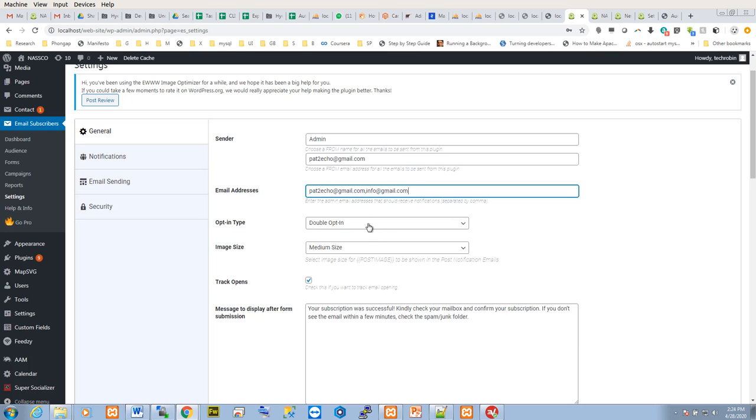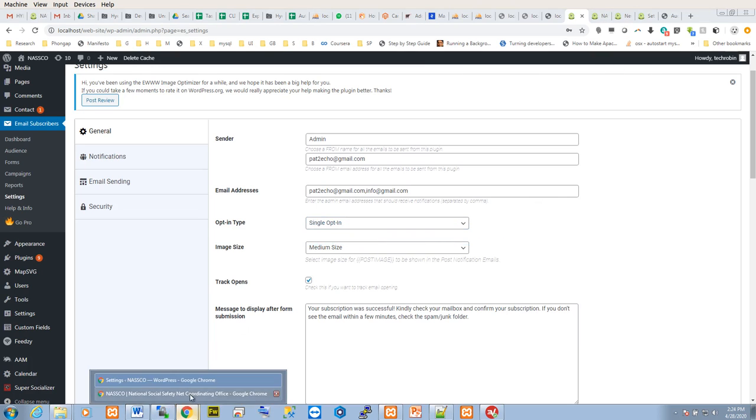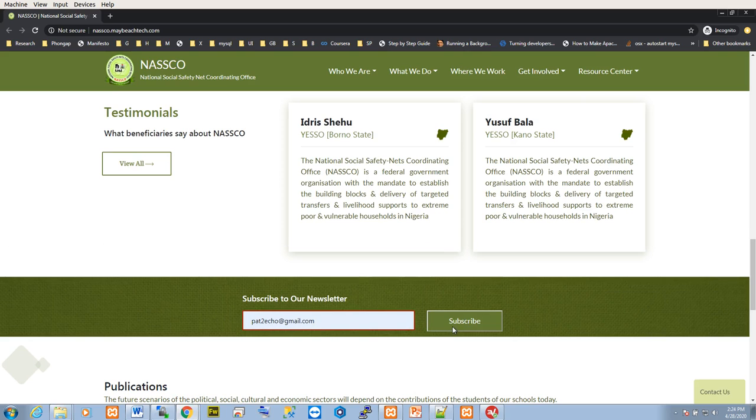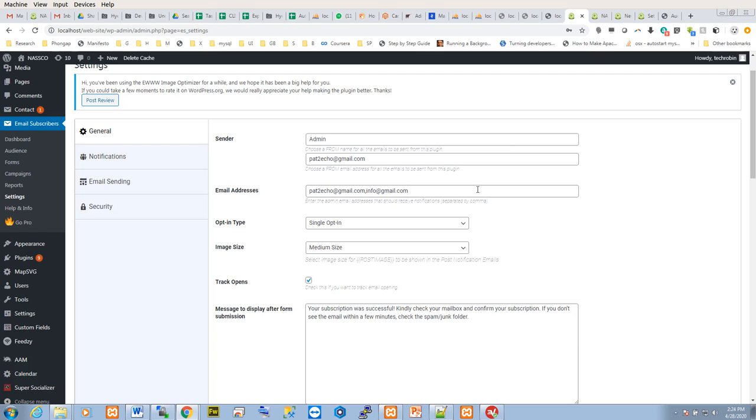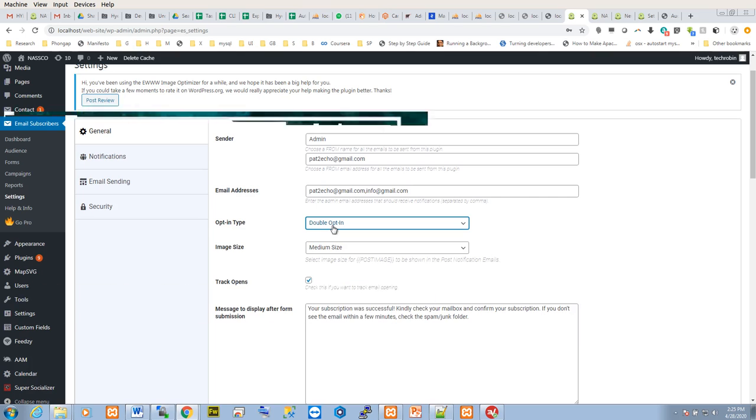Next, you have this option for double opt-in. It's currently set on single opt-in, meaning that when someone puts in their email from the website and clicks subscribe, they are immediately added to the email list. If it's double opt-in, the people would receive a verification email so as to confirm their email address. So double opt-in is good if you want to verify the email addresses that you receive, if you don't want to do that manually.